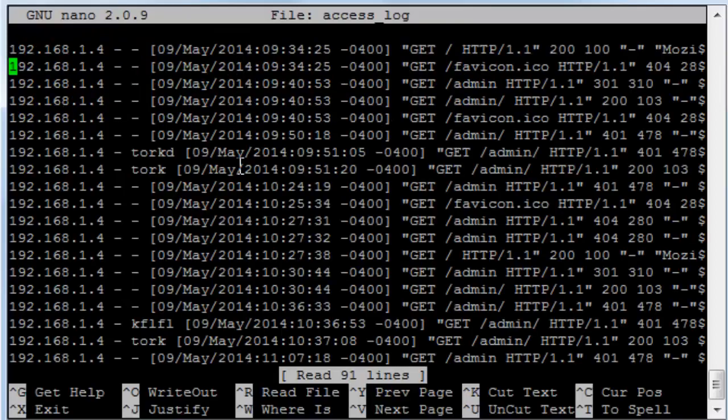You can see here our information. First of all is the IP, and if this IP is with a user, you will find the name of the user over here, and this is the date. You can see the day, the month and the year, and this is the time. And here -0400, this is 4 hours before the Coordinated Universal Time, or the UTC.